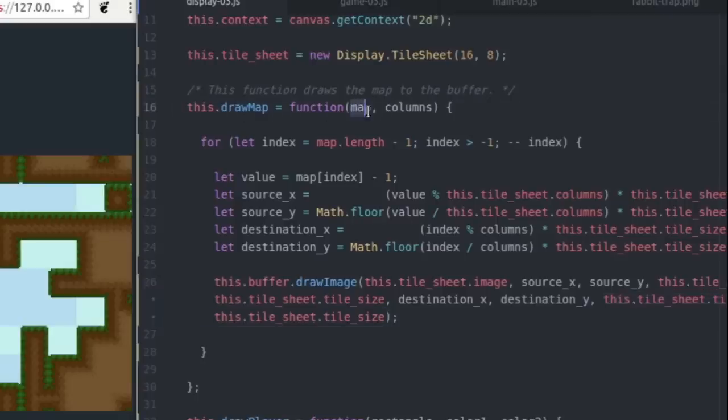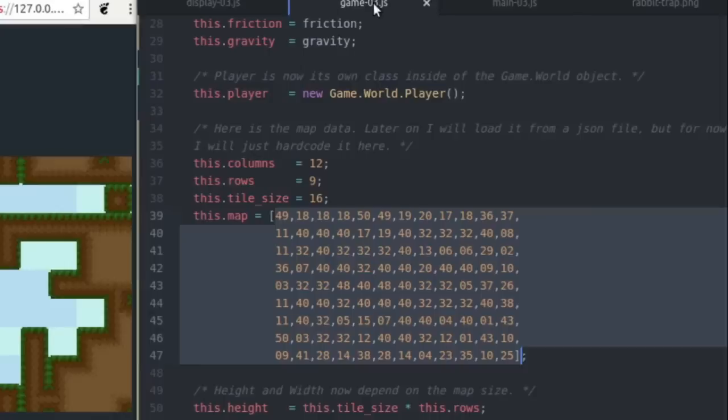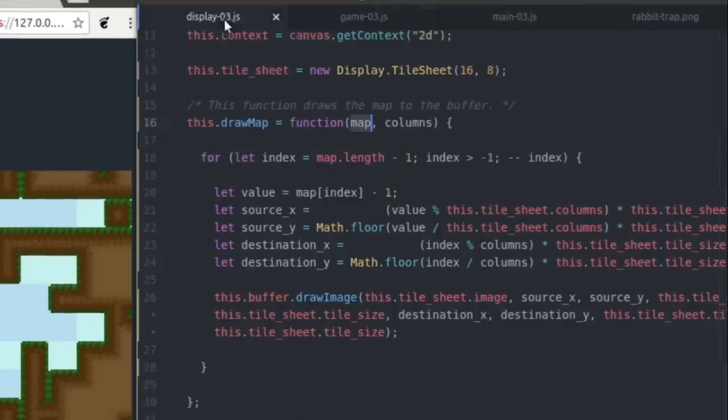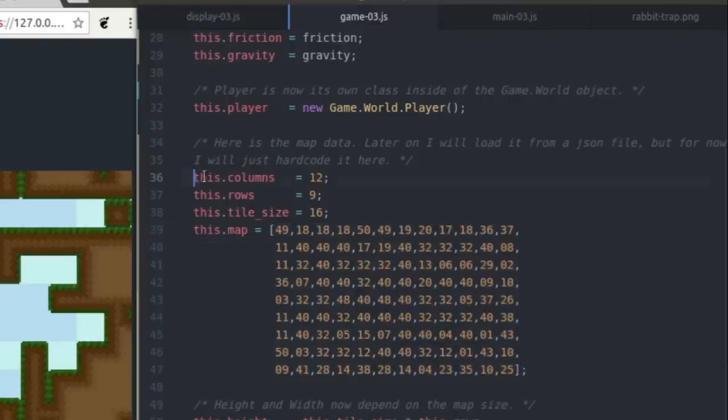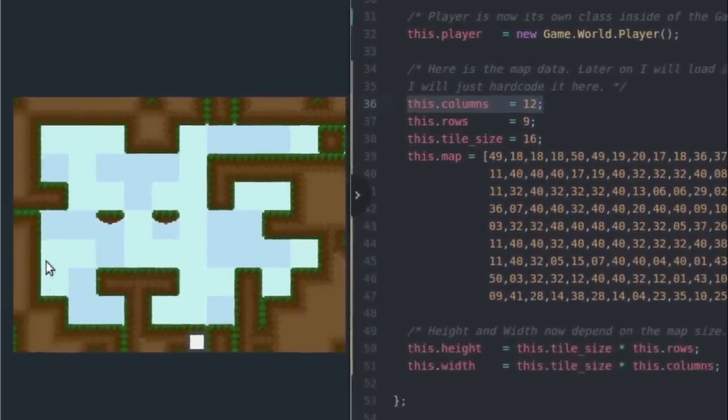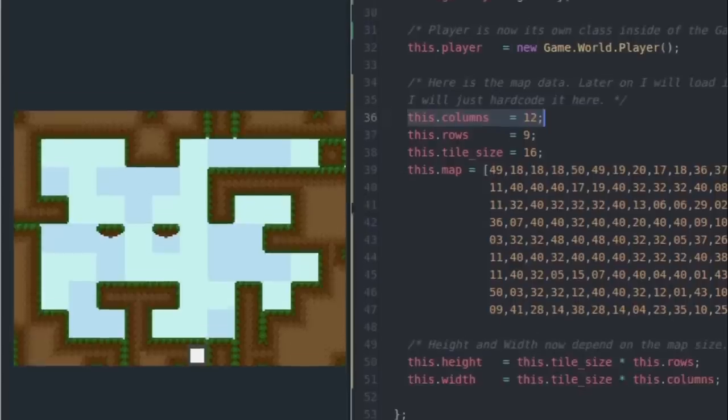It's just going to take the map, which is just that array of values, so it's just going to be this. I'm going to hand in the number of columns in the map, and we have 12 columns in our map. I define that here, 12 columns. If you count, I actually have 1, 2, 3, 4, all the way to 12 columns inside of my map. If you look at the screen, you can count 12 tiles across.